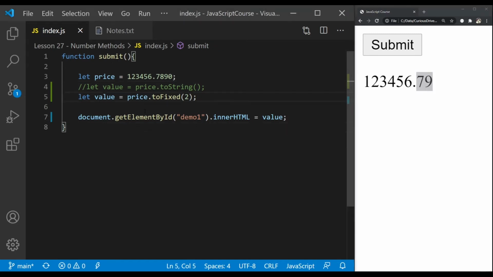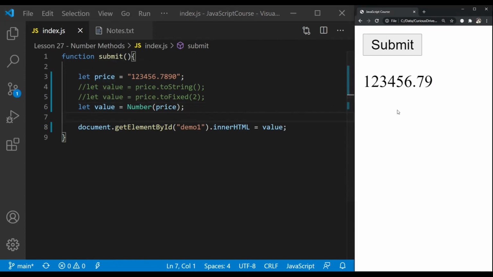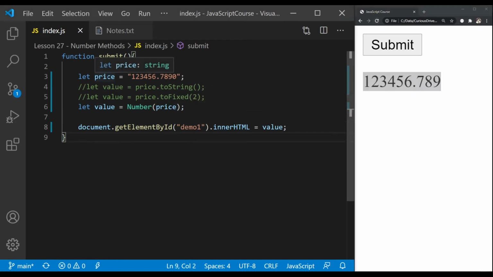You can also use global methods to convert your string numbers into number. Let's say if this was a string and if I wanted to convert this into a number, I can use number method for that, which is a global method in which I'm going to pass price, and it will convert my string, which is a number, into a number. If I refresh the page, click on submit, nothing is going to change. It's going to just convert my string into number so that it's easier for me to perform arithmetic operations.